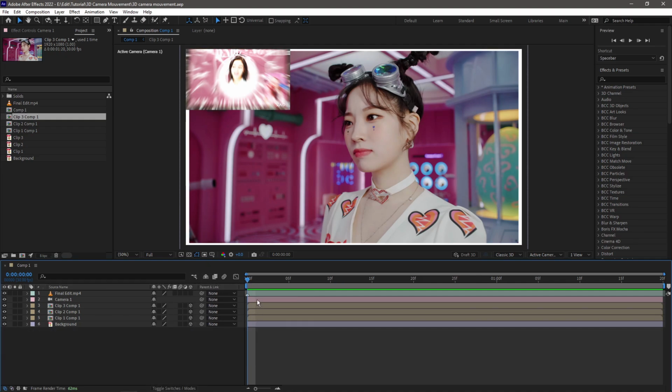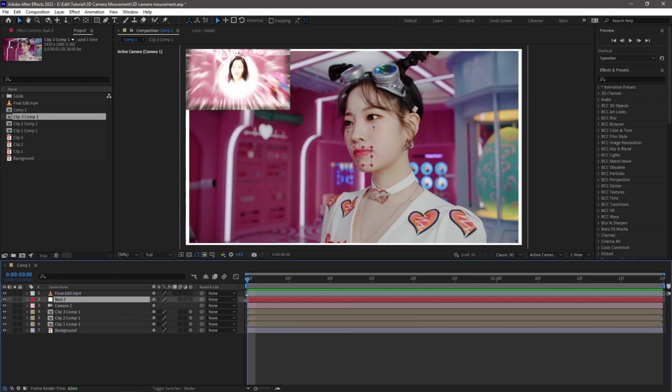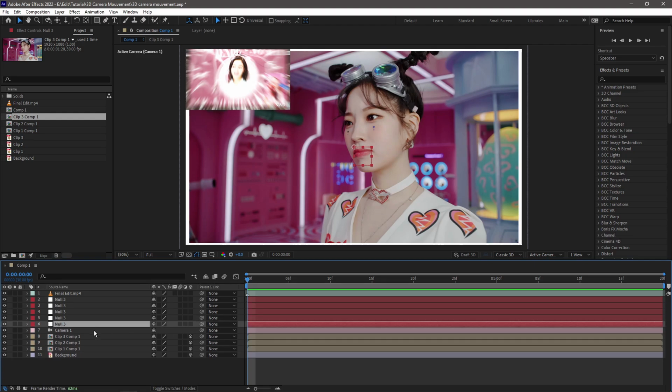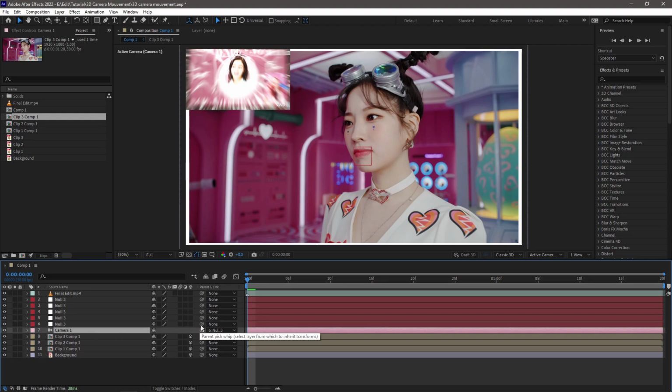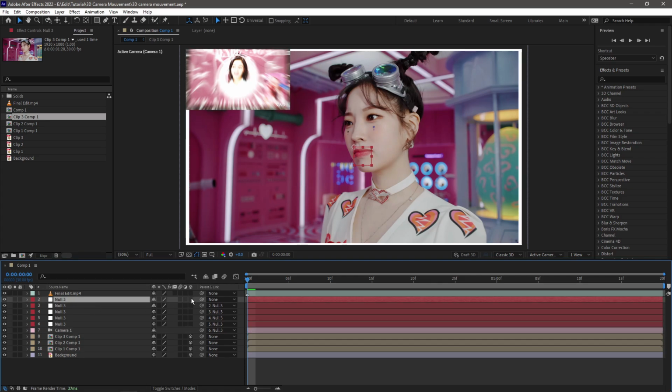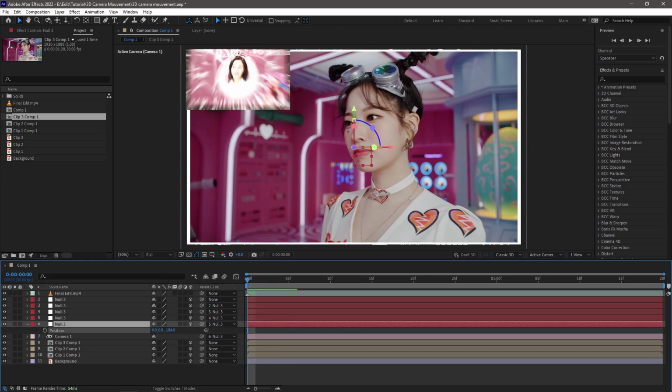Now that my camera is ready to make the 3D camera movement, I'm gonna create a new null object, duplicate it 5 times, link it to your camera and link each null together. Now enable the 3D on each null object, and now we can animate our scene.